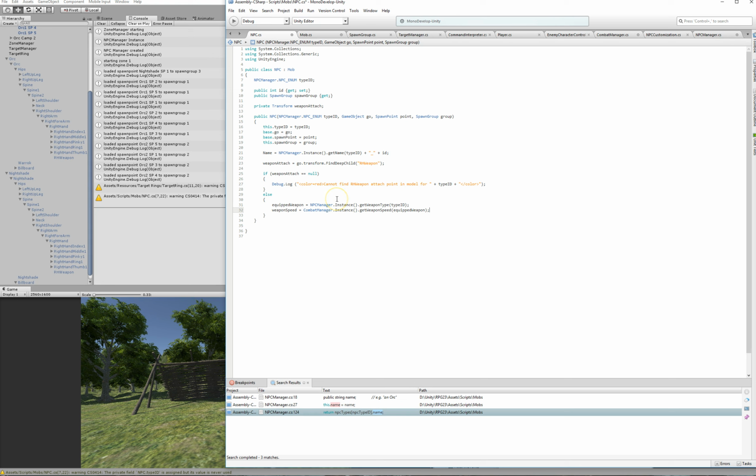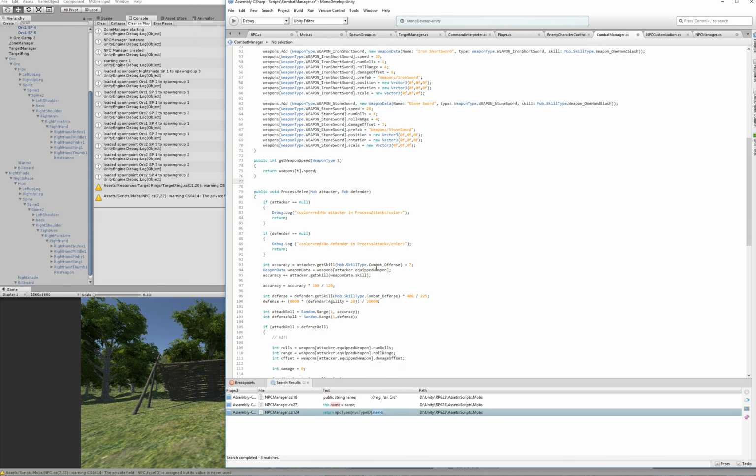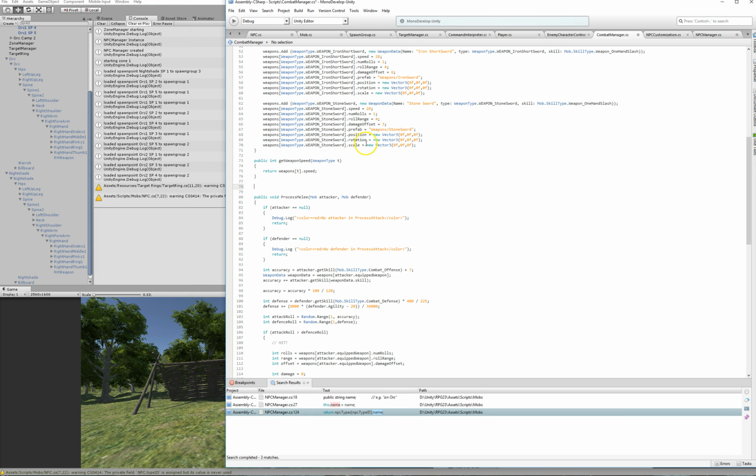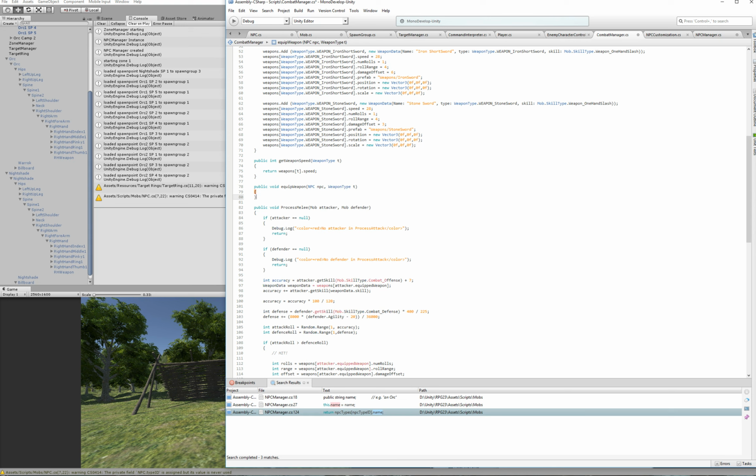And from the rest of it here, I think we can probably pass this off to the combat manager. And I'm going to add another function over here. I think it's a better job. It's going to need things like positions and scale. It's going to need access to all those variables. So there's probably no reason why I shouldn't let it do this. Public void equip weapon, and I'll need to pass it in two things. One is the NPC, and the other is the weapon type. Okay. And its job now will be to actually spawn the weapon.